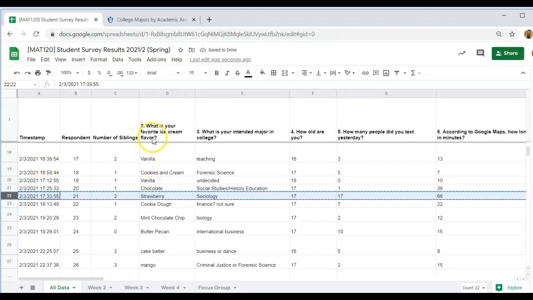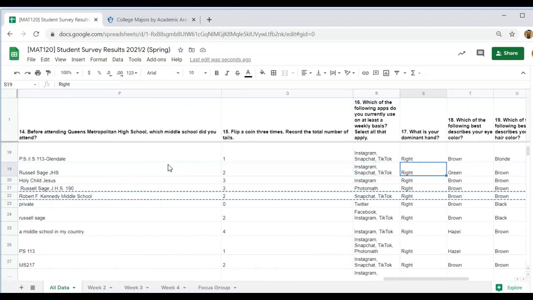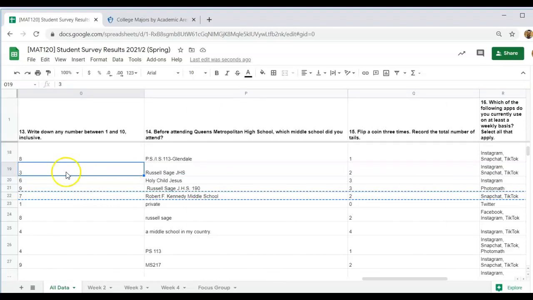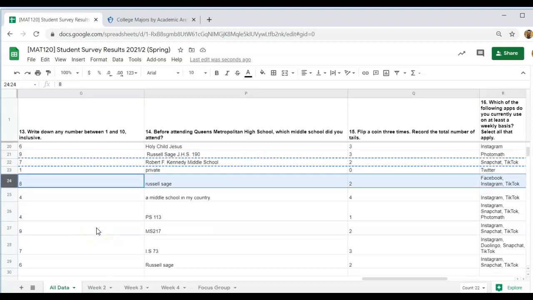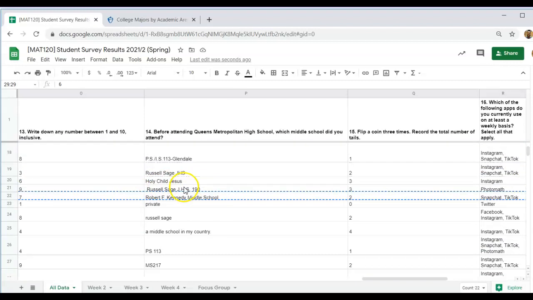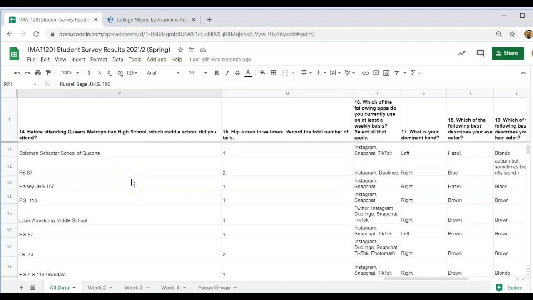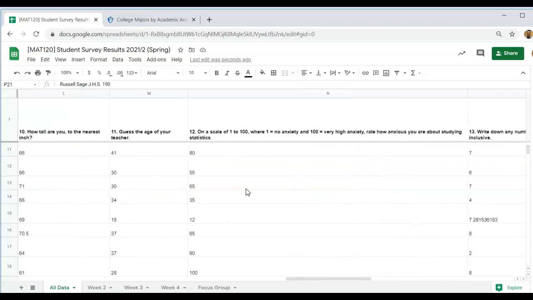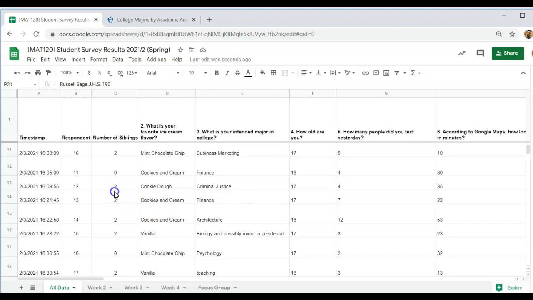If ice cream flavor doesn't do it for you and number of siblings doesn't do it for you, I will allow you to do same middle school. So for example, let's say you went to Russell Sage. You can pick 5 people that went to Russell Sage as well. So here's one, here is another. You have to sort of sort through because people either said Russell Sage or Russell Sage JHS 190, but whatever's your pleasure, just sort through and find 5 people that have your same middle school.